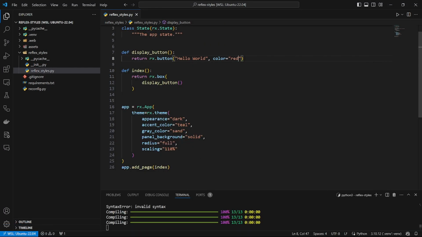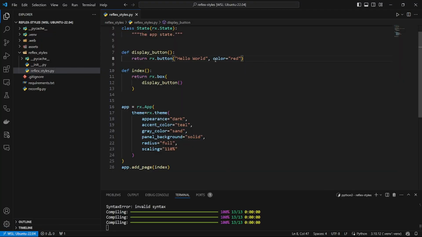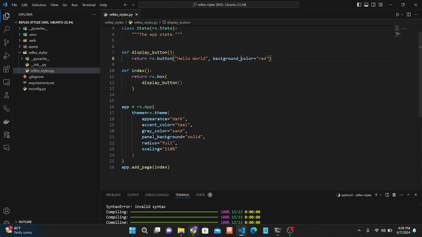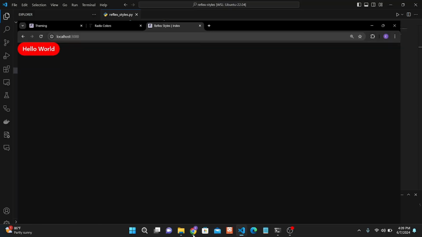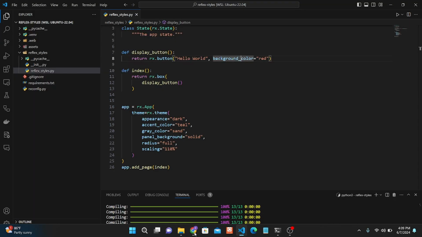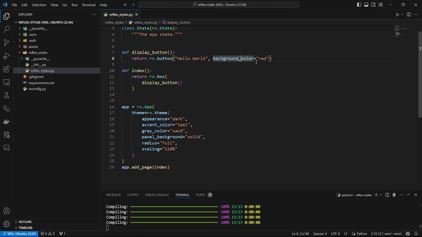So the text color is red. So I have this here. And then if I say background color, let's see, it's going to give me a background color of red. Exactly. Right, so you can apply your normal RGBA, RGB colors here. So that is also possible apart from using color scheme.